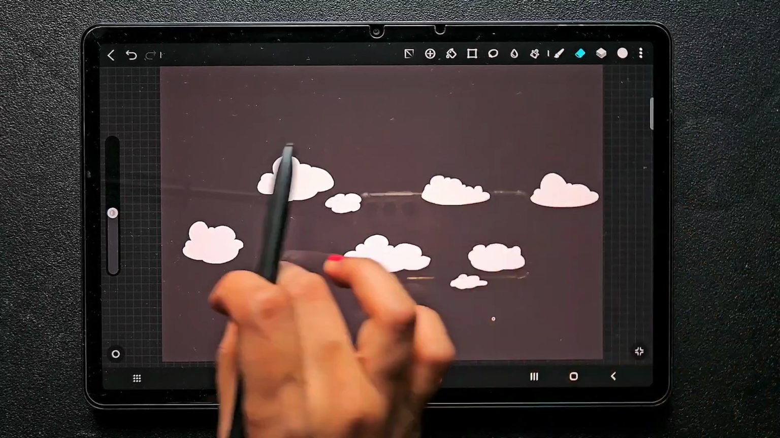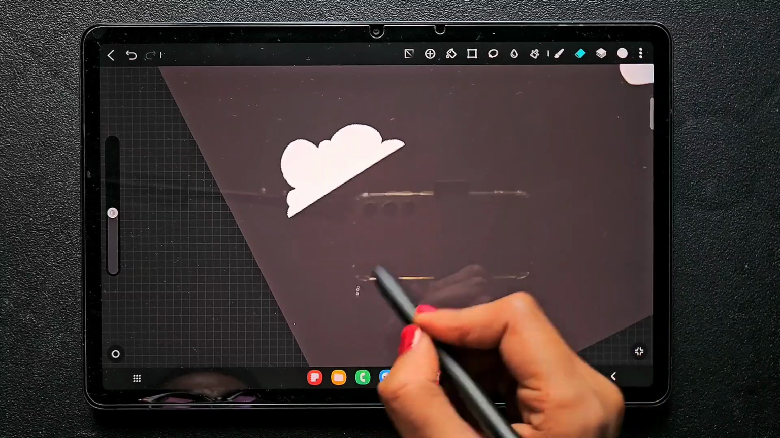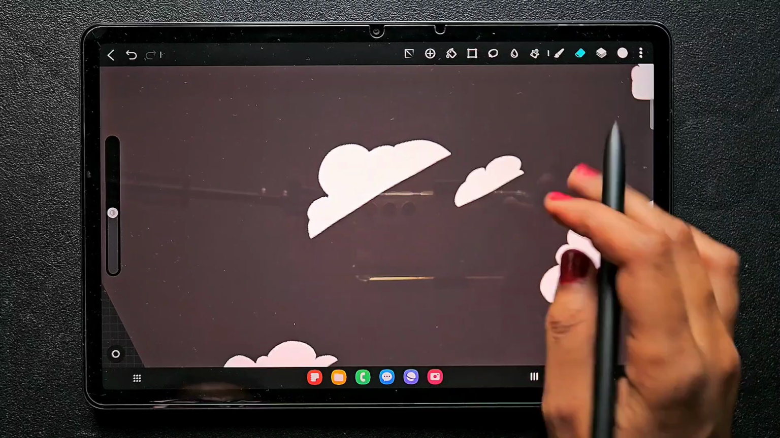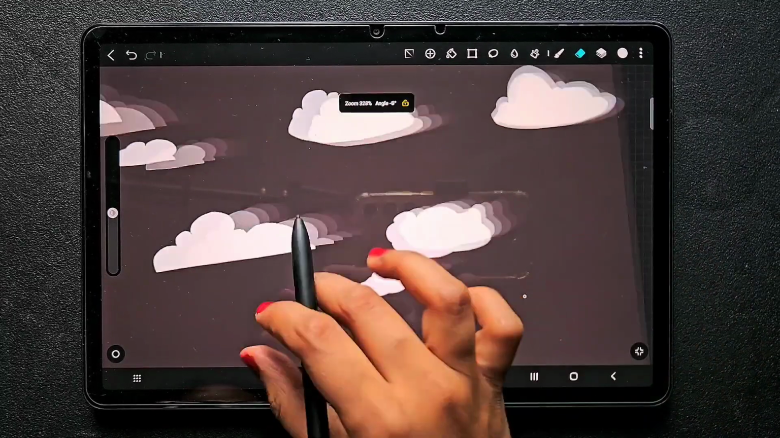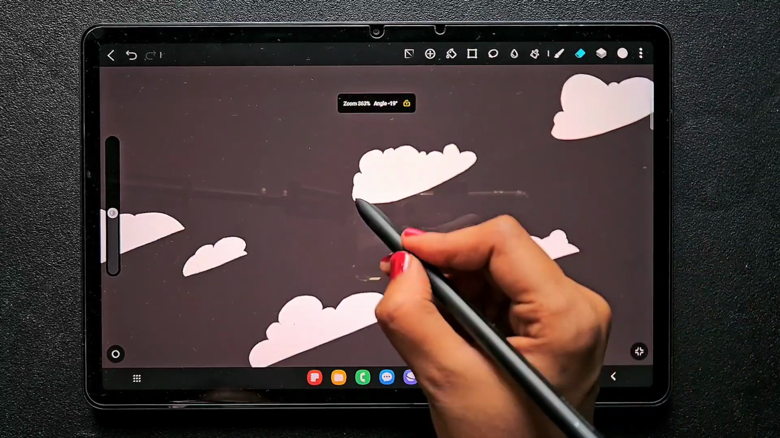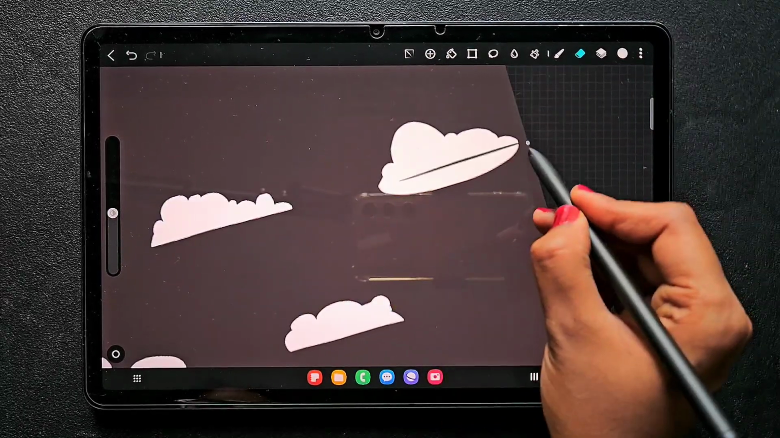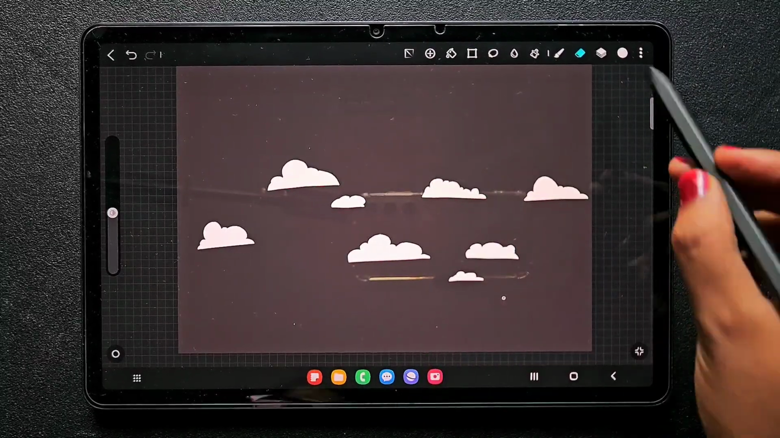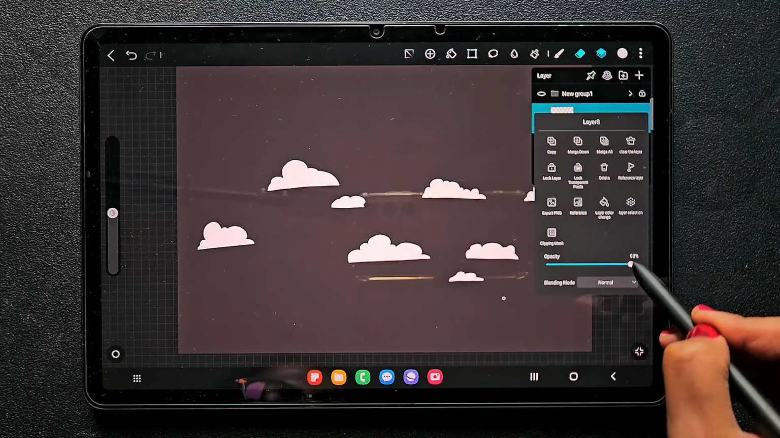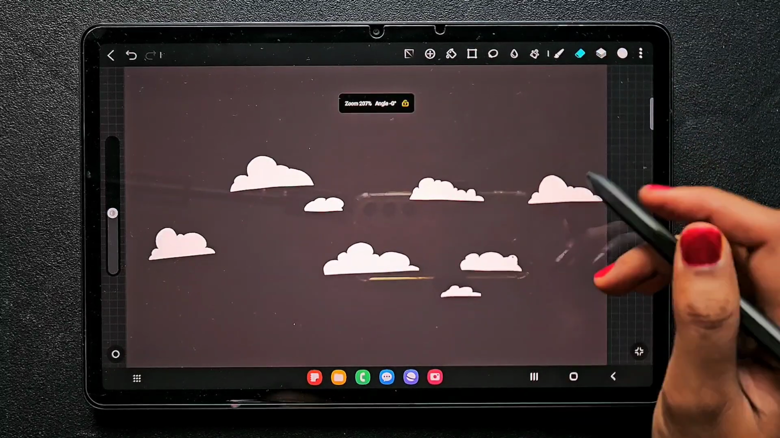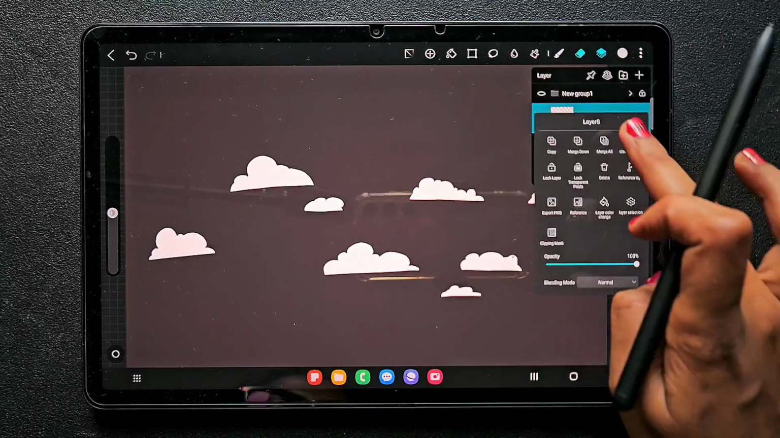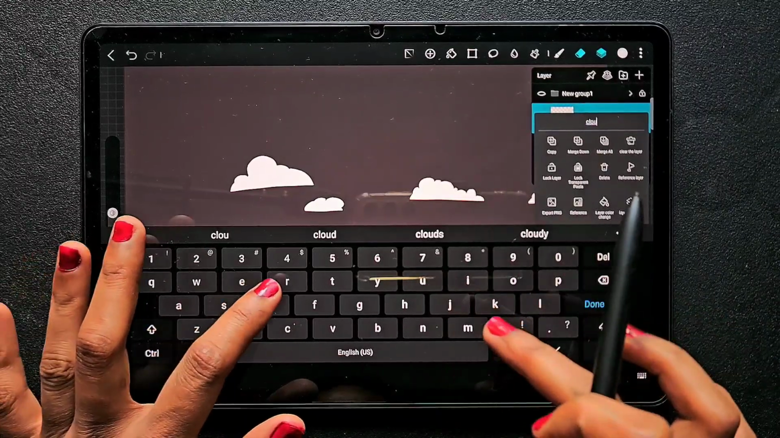So I'm going to use the eraser leaf brush to erase half of the cloud like this. If you have seen any cartoon clouds, some will be of full shape and some will be like a half cloud which will be visible. So I'm making it half. Yeah, our clouds are ready. Now I'm going to rename this layer to clouds.